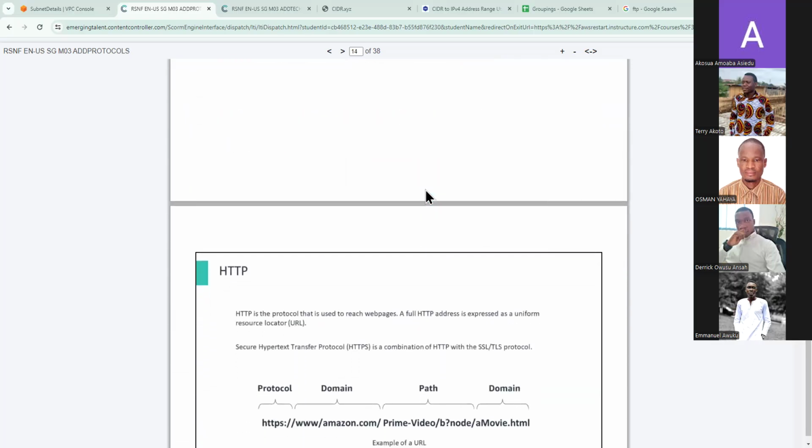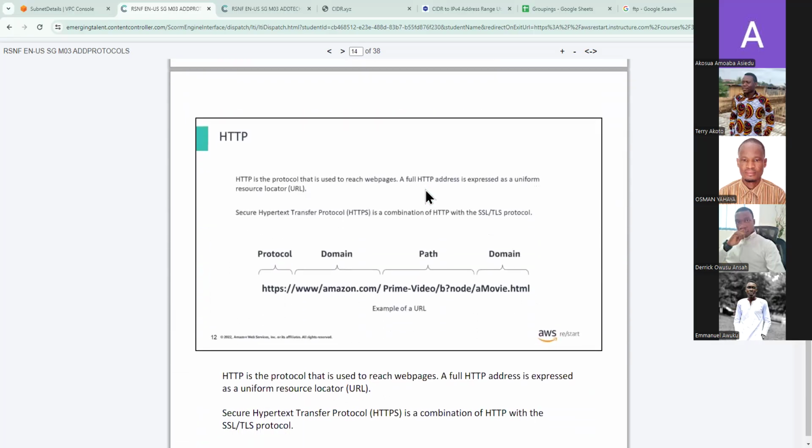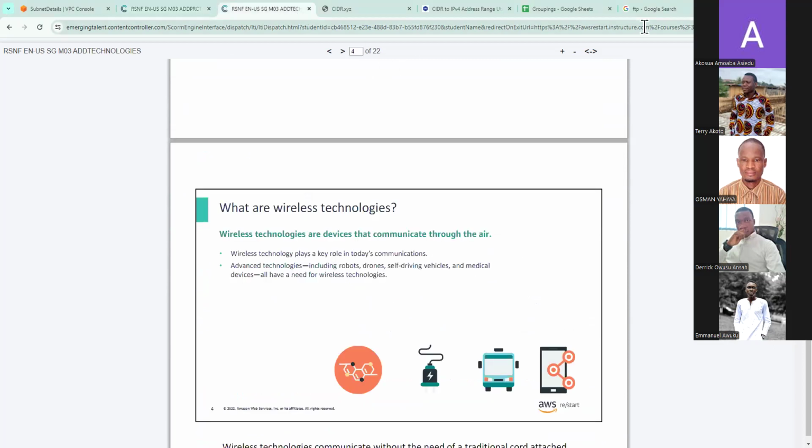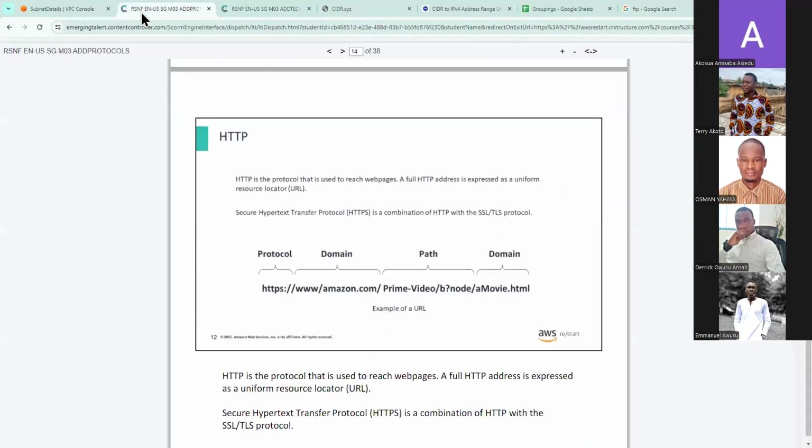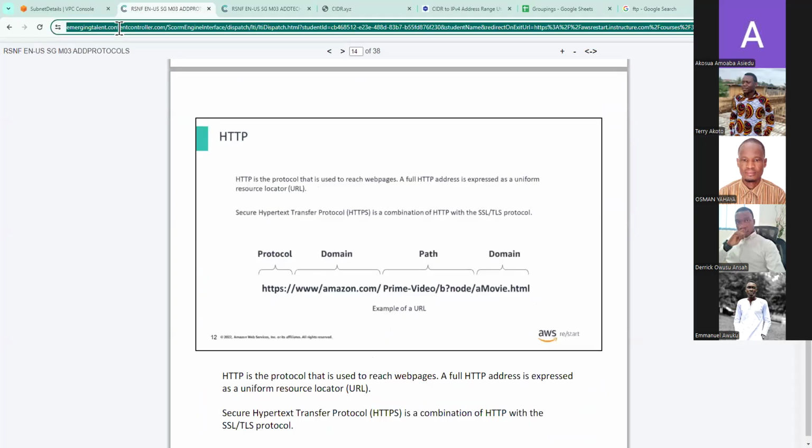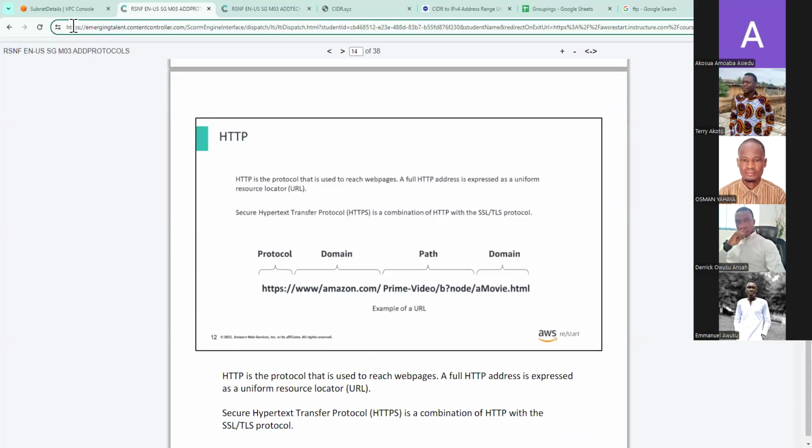Application protocols have the HTTP, and that is what is used to reach web pages. So when we visit websites, we notice that depending on the websites that we're visiting, we would see HTTP or we would see HTTPS. The difference is that the HTTPS is secured, so it has encryption present.